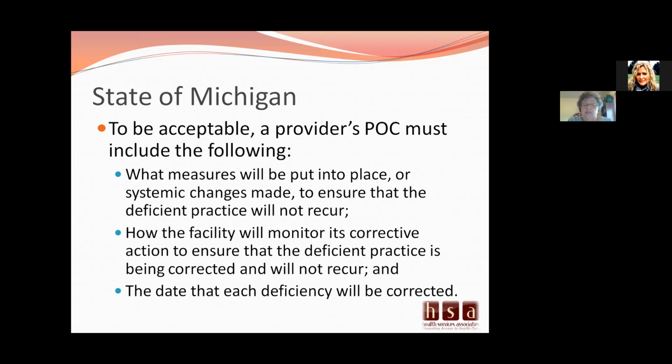You must also communicate in the POC how the facility will monitor its corrective action. And you want to be able to ensure that the deficient practice that you were caught on is being corrected, and that you are doing your best to make sure that it does not recur. And then the date that each deficiency will be corrected. What is your timeline? Do you have to do some trainings? Do you document trainings? They'll want to set date of when you plan on doing these trainings. So you need to communicate very detailed.